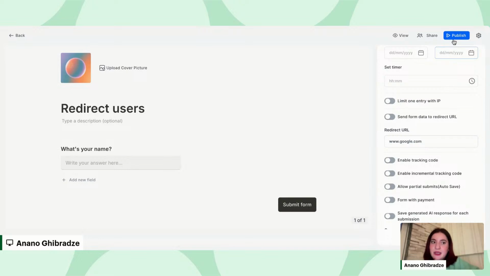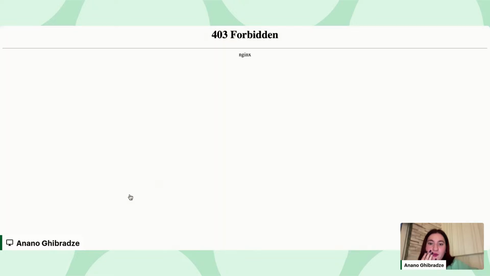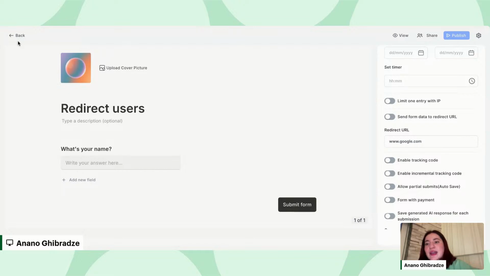So this is just a simple example of a Google form, but you can also redirect users to your form in Formaloo or any other URL that you wish. So when you submit the form, we're going to be taken to Google. So this is what happens.